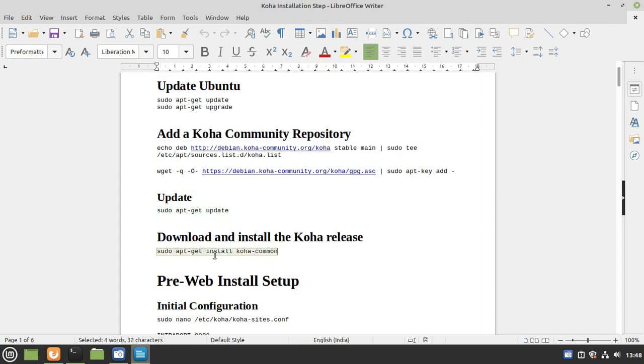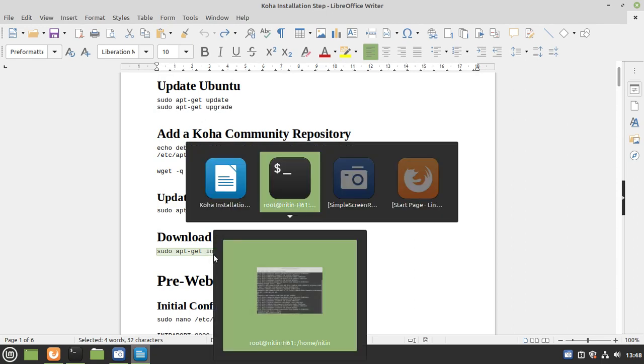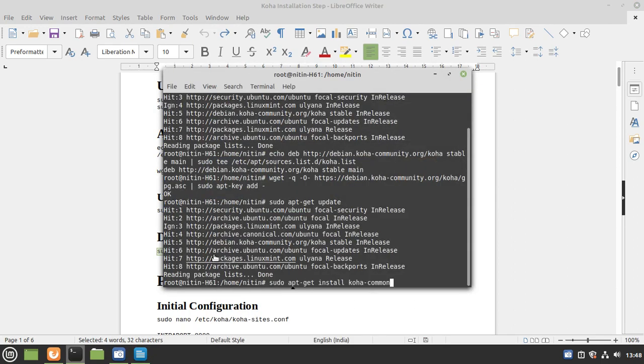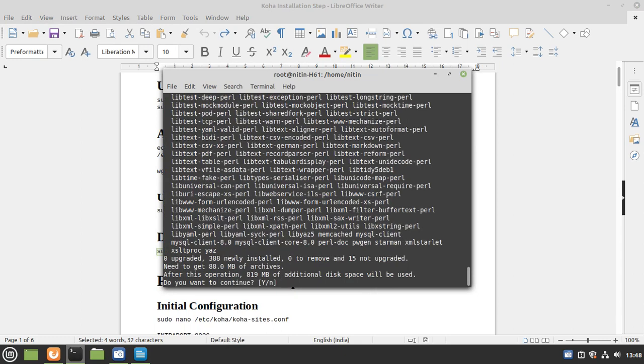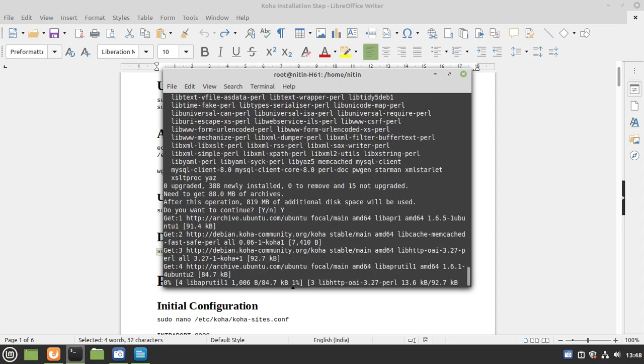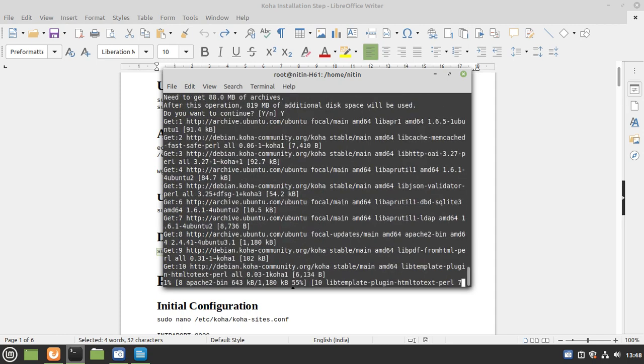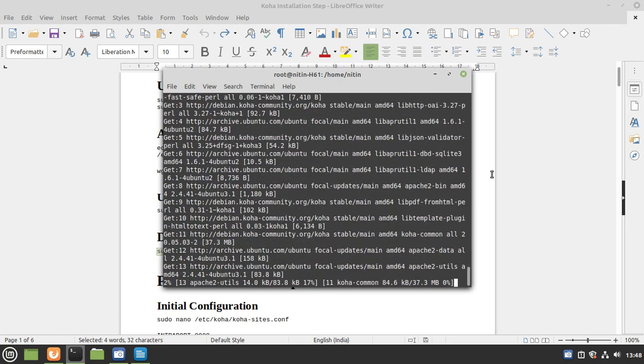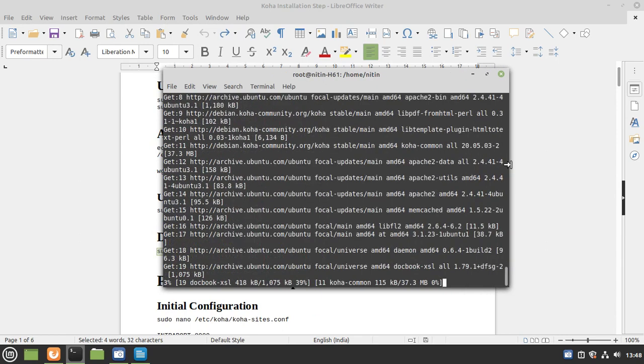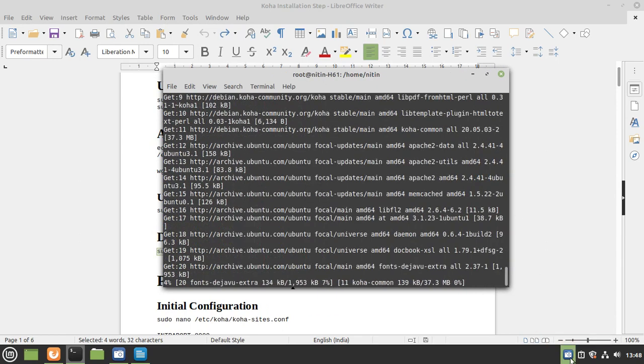Now it's time to download and install the Koha release, hit enter. After this operation 819 MB of additional disk space will be used. If you agree, press Y and hit enter. It will take time, it depends on the availability of your network.